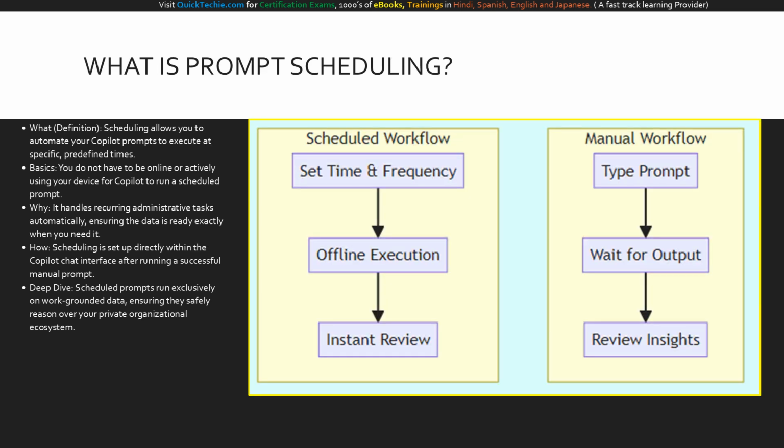So, what exactly is prompt scheduling? Simply put, scheduling allows you to automate your Copilot actions to run at specific times, completely hands-free. The most fundamental concept here is offline execution. You do not have to be online or logged into your machine for Copilot to get things done.